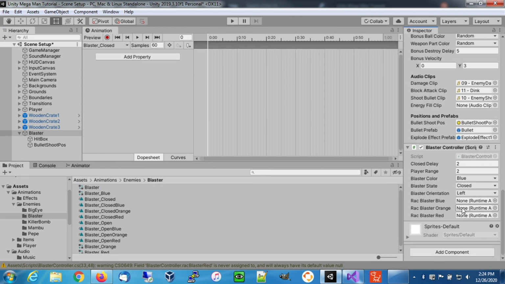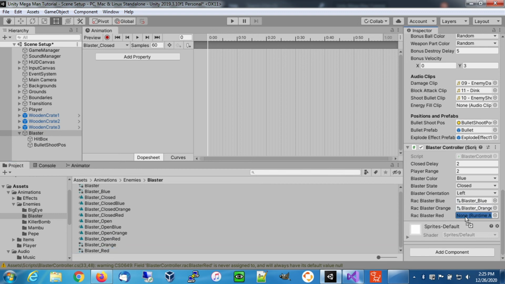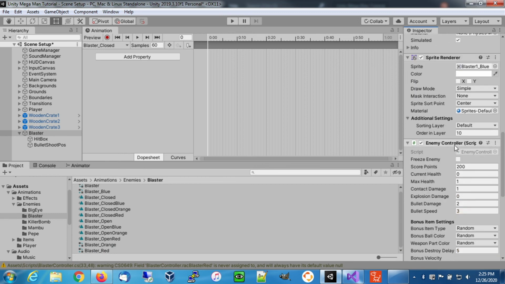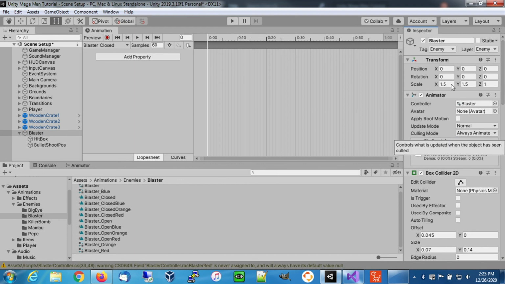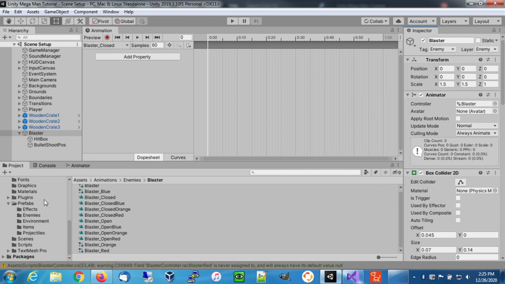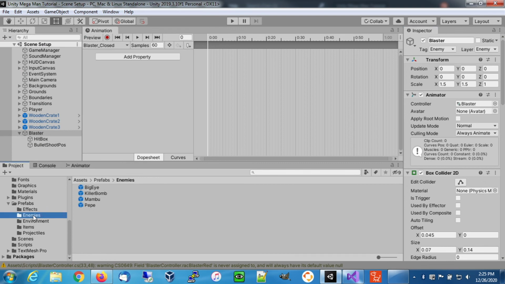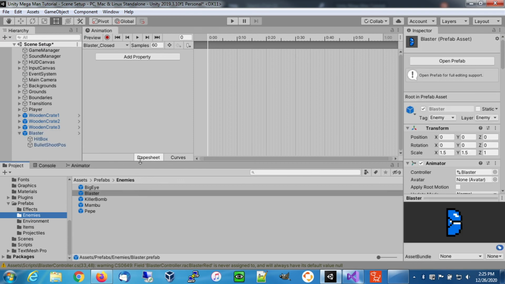And now down here, we're going to set up the blaster blue and then all the overrides. So that's blaster blue, and then that's blaster orange, and then that's blaster red. And all these defaults are perfectly fine. Now we have this all filled out. Everything looks good. We're going to save him. And then we're going to create a prefab out of him. So then we're going to go down to our prefabs and enemies and drop him in there. Boom. Now he's a prefab.